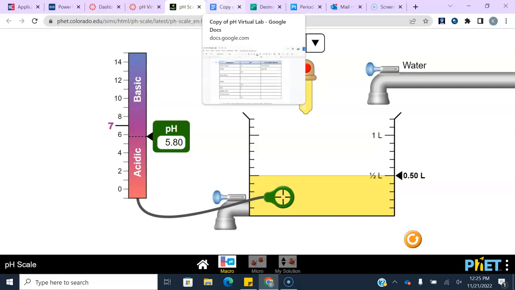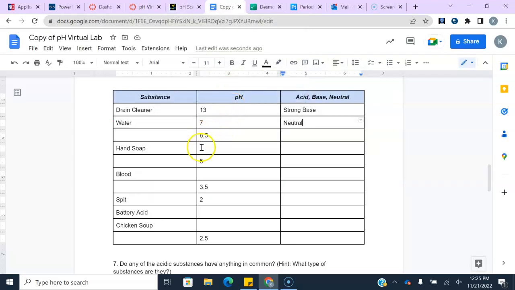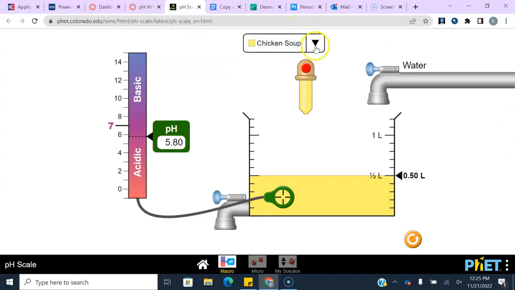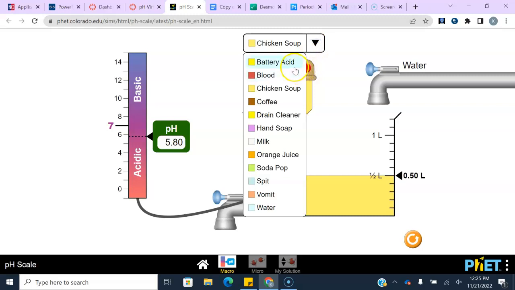Now, in an instance where you have a pH, but you don't have a substance, you're going to have to do a little trial and error, right? So I know a 6.5 is going to be a pretty weak acid. So looking at my pH scale or looking at my substances, I'm going to go through. I know battery acid's a pretty strong acid, so that's probably not it. Drain cleaner is going to be pretty basic, so that's probably not going to be it. Hand soap, soap is a base, so probably not.